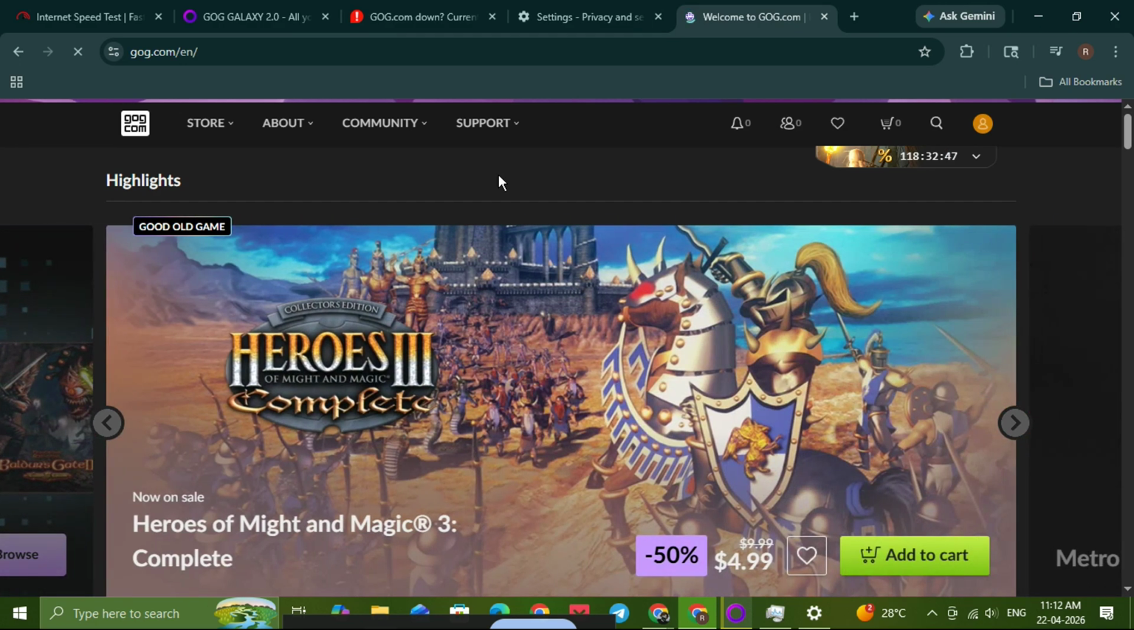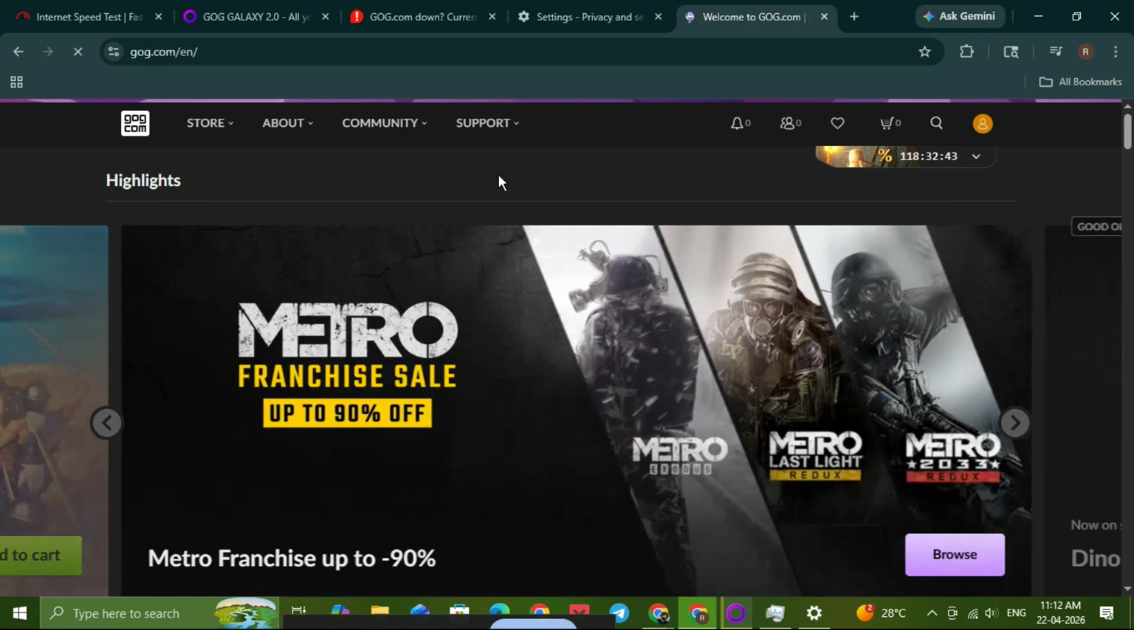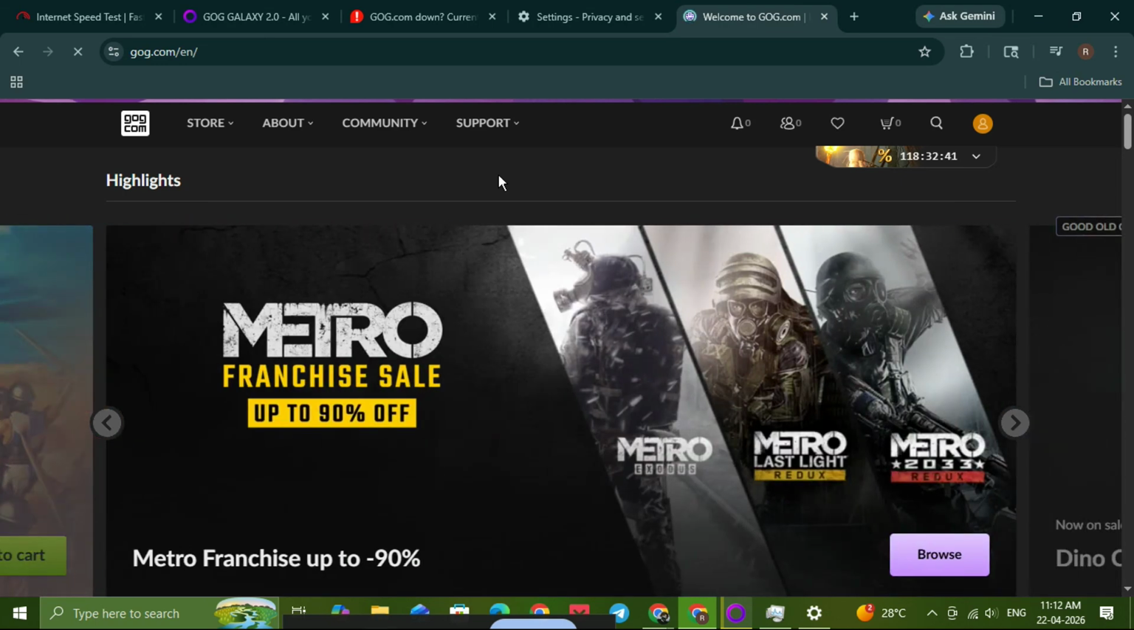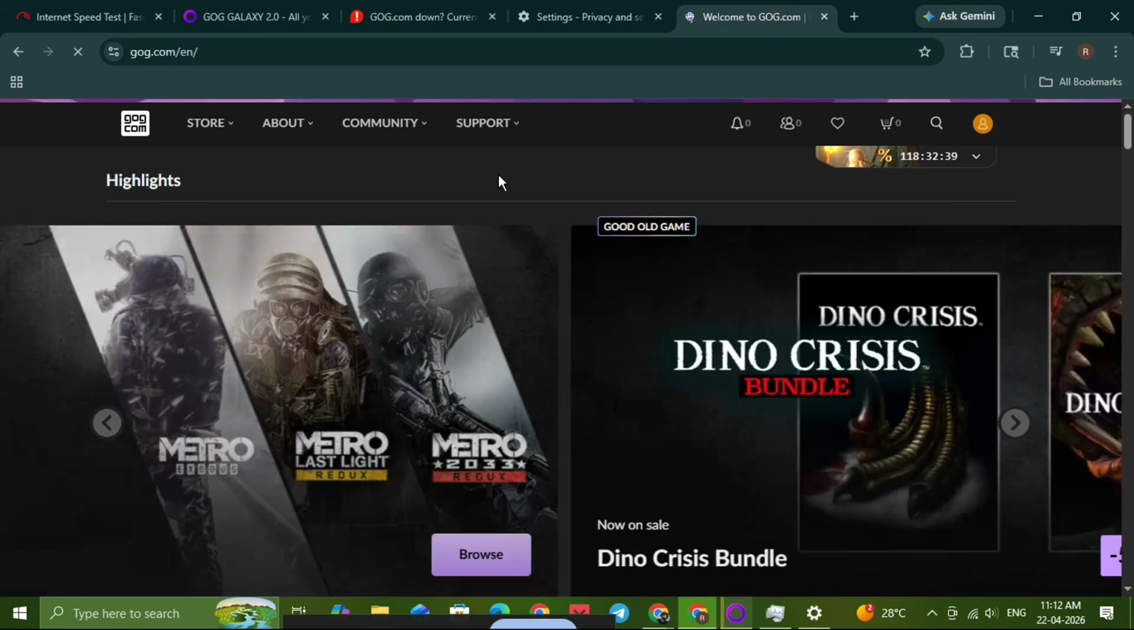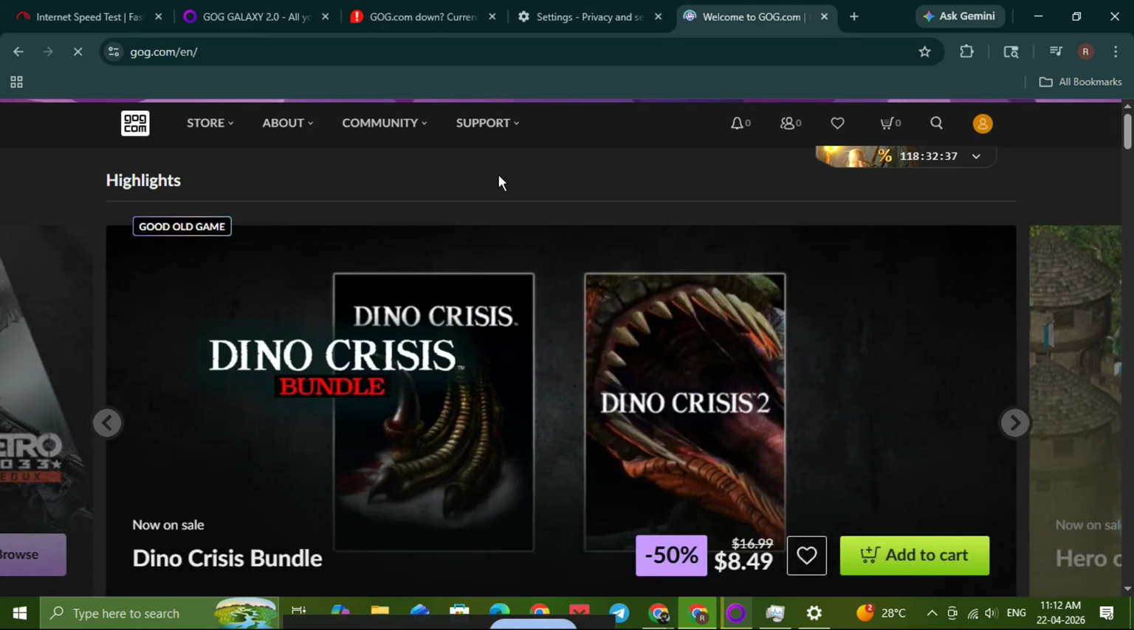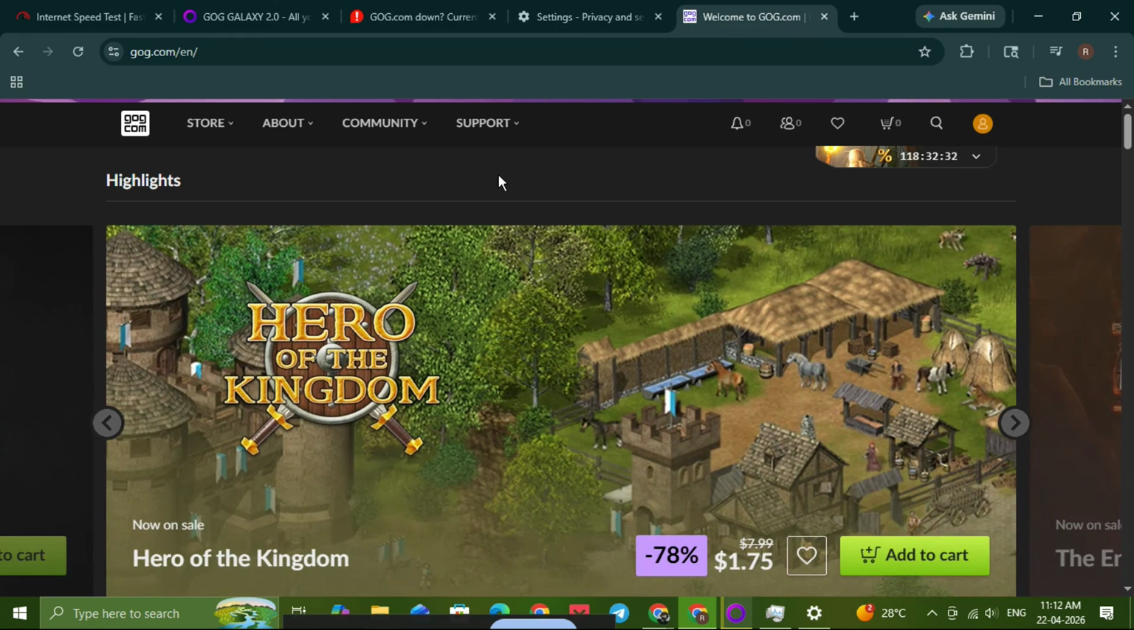So to quickly recap, the best fixes for GOG Error 503 are to wait and retry, check the server status, restart GOG Galaxy, test your internet, disable VPN or proxy tools, and try the browser version instead. Most of the time, one of these steps will solve the problem without needing anything complicated.